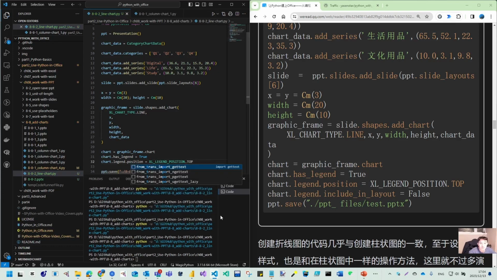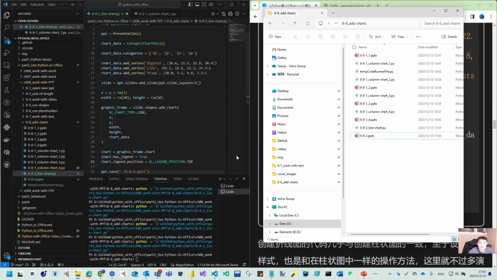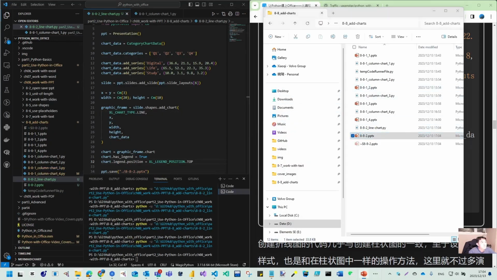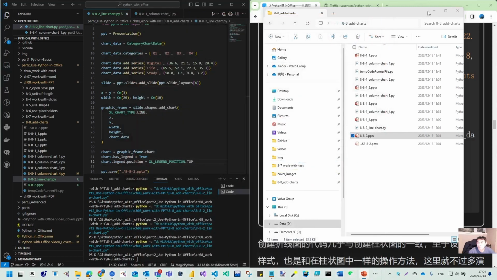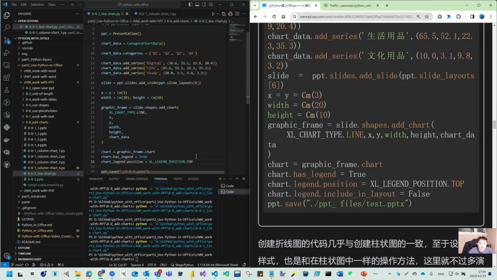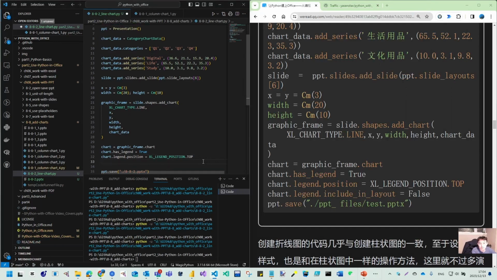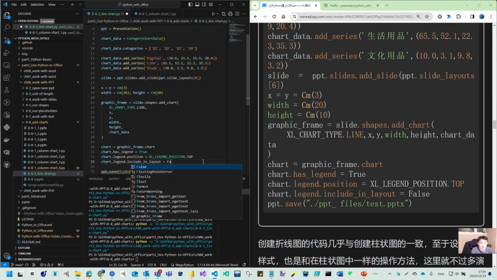So run, and let's see. Now this legend is coming to the top. It's not so complicated. You don't have the border for the legend. Same as the bar chart, we will make sure the chart is not overlapping the legend in the back.